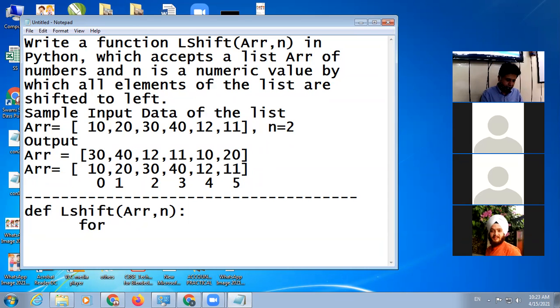We start the loop: for i in range. If n is 2, we will start from 2, then it will go up to the length of ARR. Here is the length of ARR.